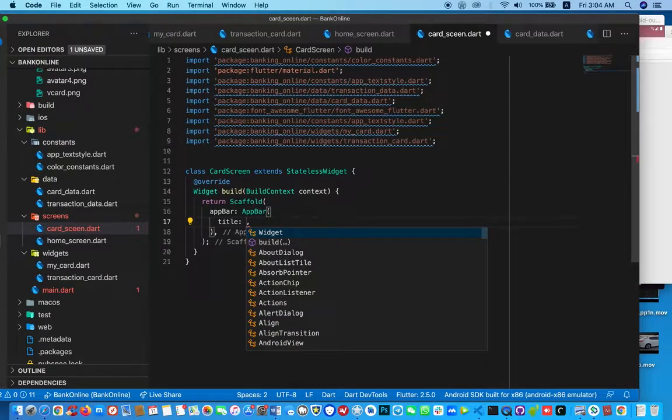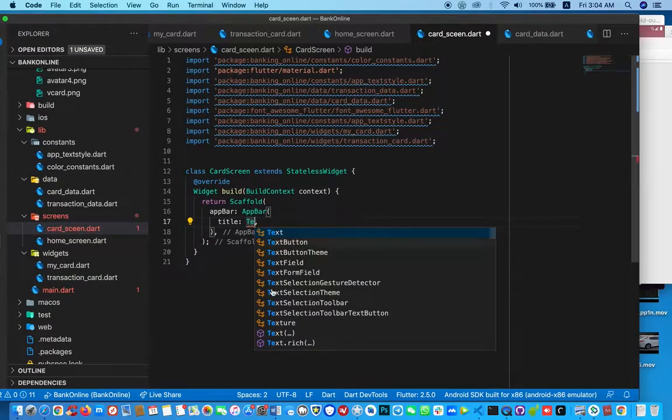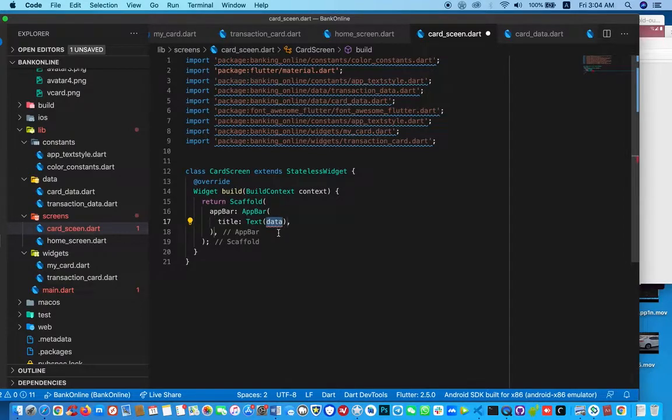So don't forget, title is always a text widget. You need to use a text widget to display the title. So we're gonna call this my cards. Yes, and after that, since we want this to display in the middle, we need to make sure we set our center title to true.